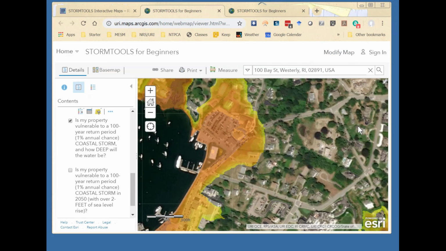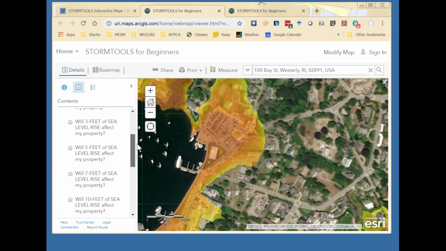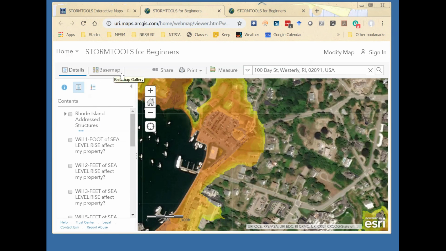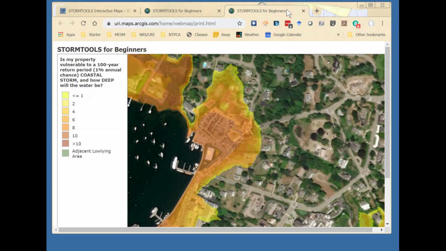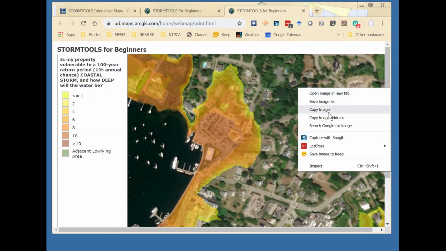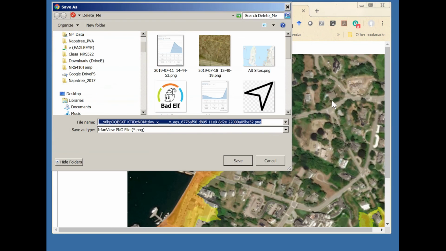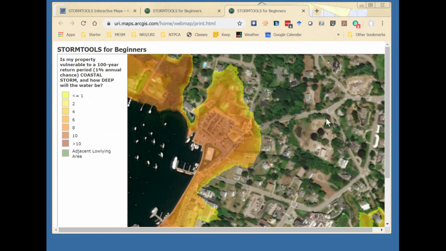So, quick refresher. Google CRMC StormTools. This will take you to their very powerful web mapping tool. Choose StormTools for beginners. Here are your navigation aids. Here are the different features that you can map. Change the base map. Share the URL. Print hard copy. And here's our printed map. All we have to do is right click and say save image as, and we can copy this. It's a PNG file, not a PDF. We can copy this to our hard drive, and that's what you can email folks.